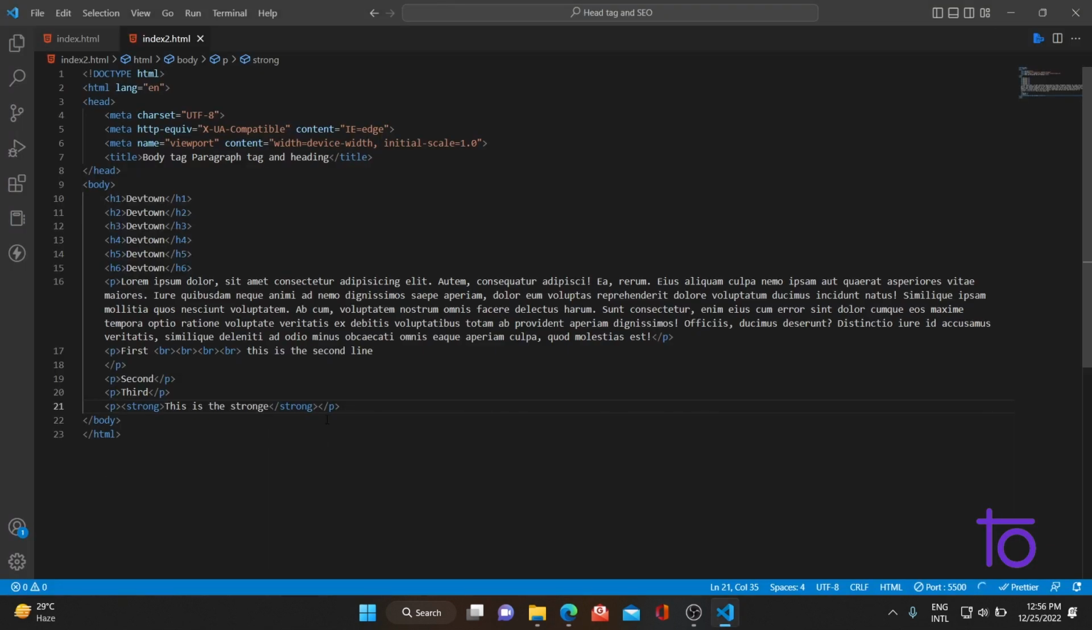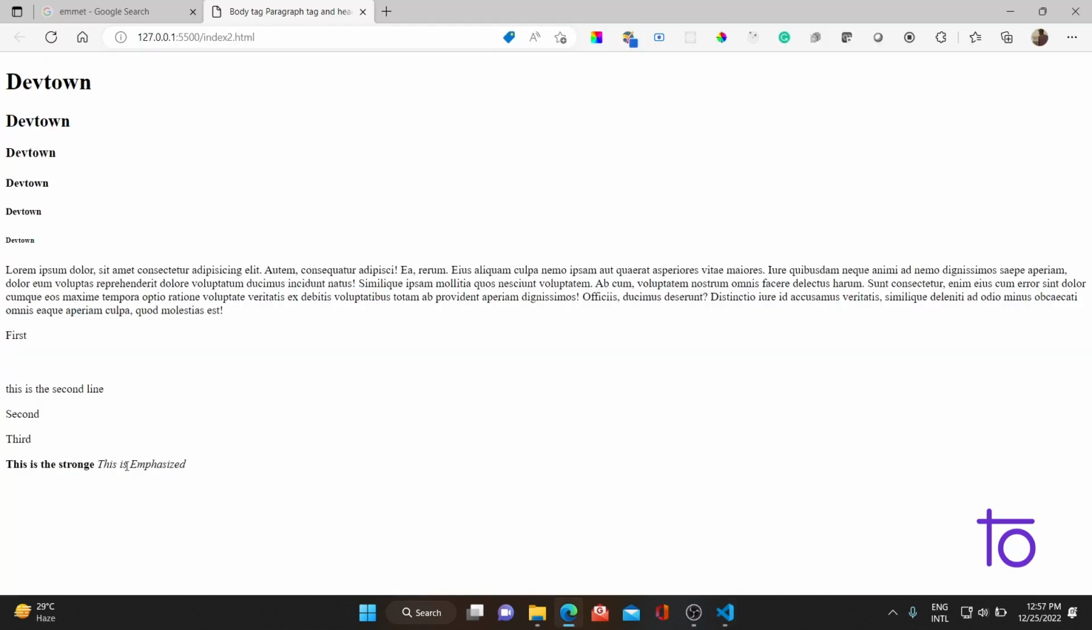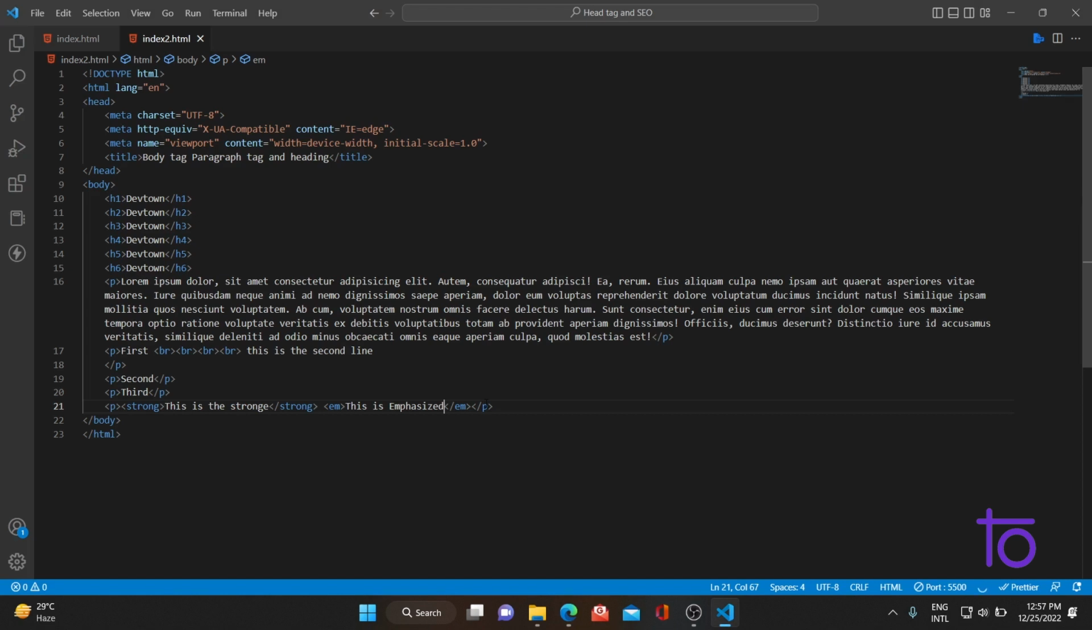And let me just quickly tell you the emphasize as well. So if you want to make any kind of text italics, you can use the em tag. Em stands for emphasize. So let me just type, this is emphasized. So as you can see, this is emphasized is coming in italics. So this is all about the strong tag and the emphasize tag.